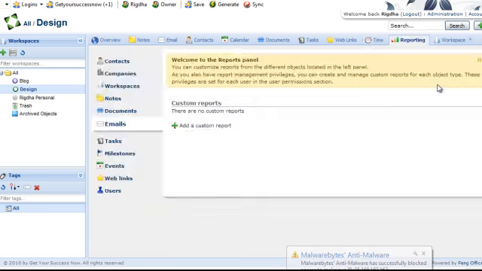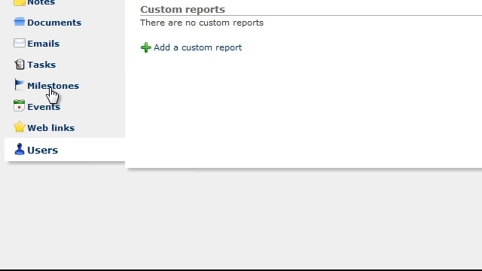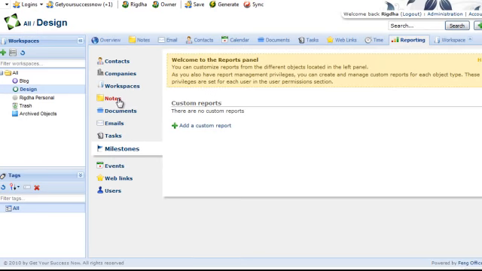Then there's a reporting function that lets you know anything that's new here. So any users that signed up, any milestones, any notes. Basically, it's your dashboard in detail view.